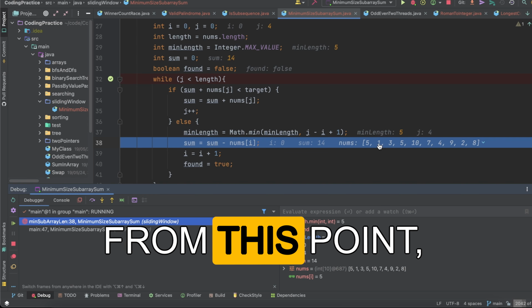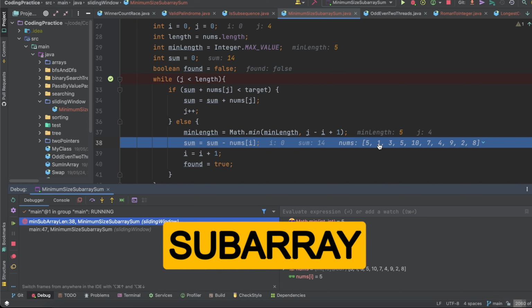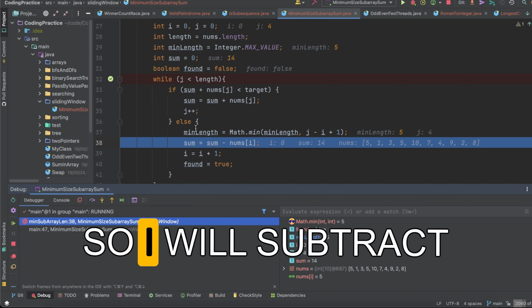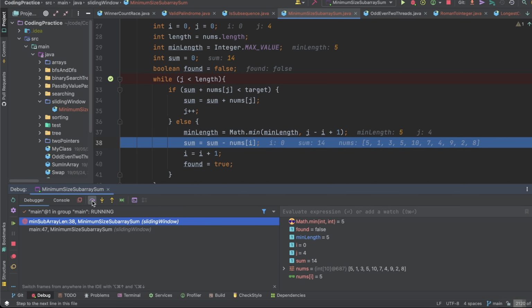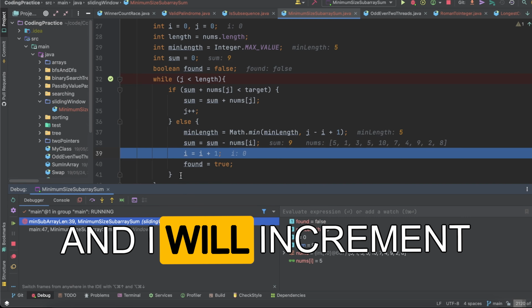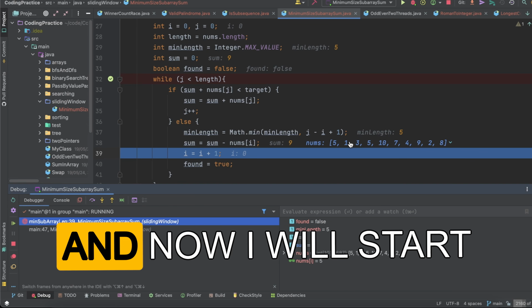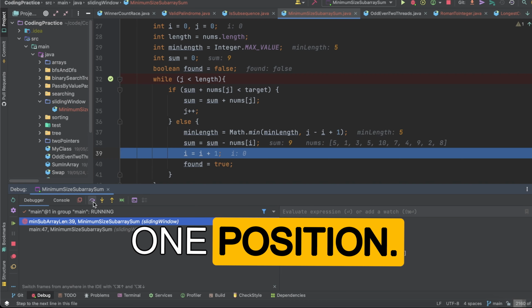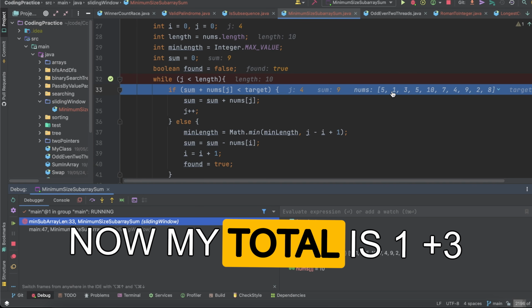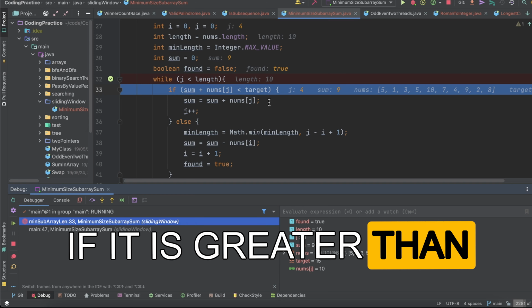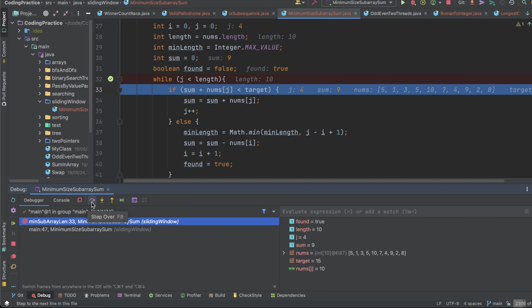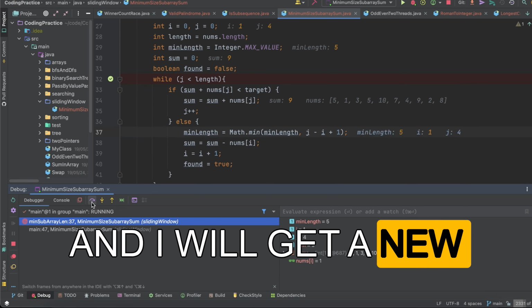Now I will start from this point, move forward and try to find a subarray whose total is greater than 15. So I will subtract nums of i, which is the first element 5, from the total. Now my sum becomes 9, and I will increment i, since I have already checked 5, and now I will start checking from position 1. So now my total is 1 plus 3 plus 5, which is 9. I already have this. Now I will add 10 and check whether it is greater than 15 or not. Of course, 9 plus 10 is 19, which is greater than 15. So I will get a new min length, which is 4.